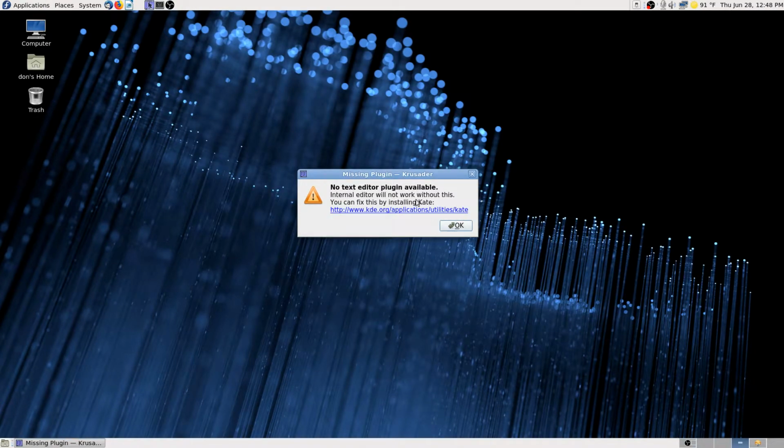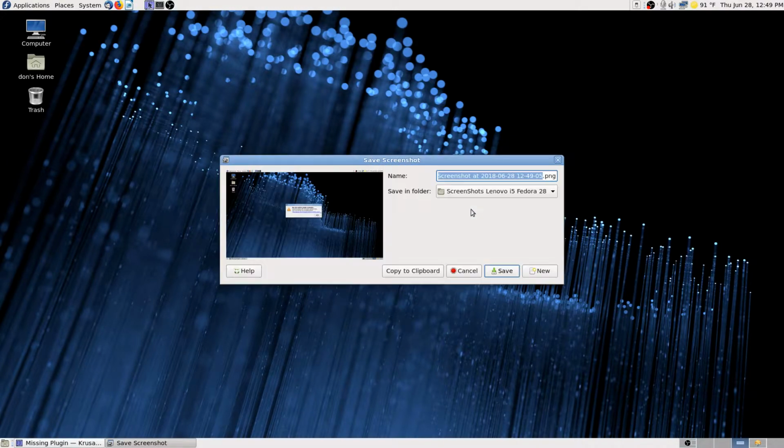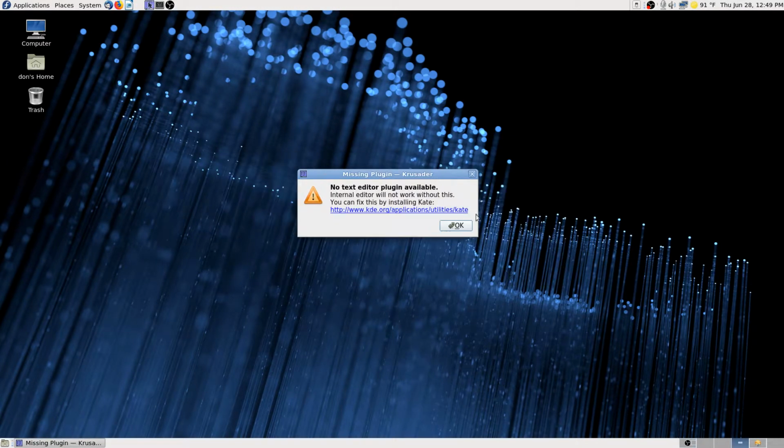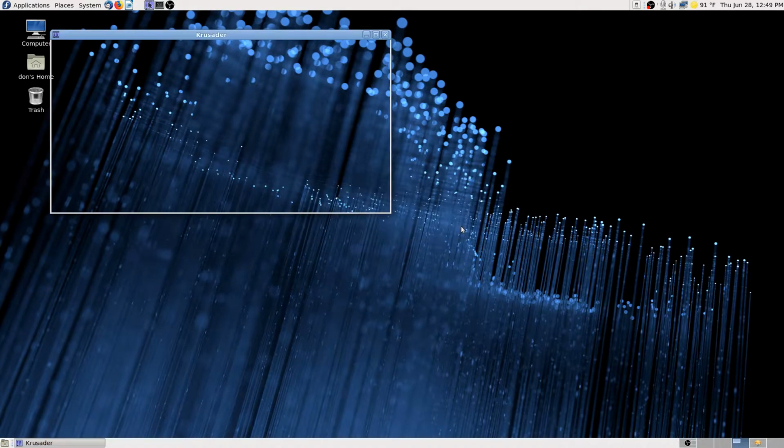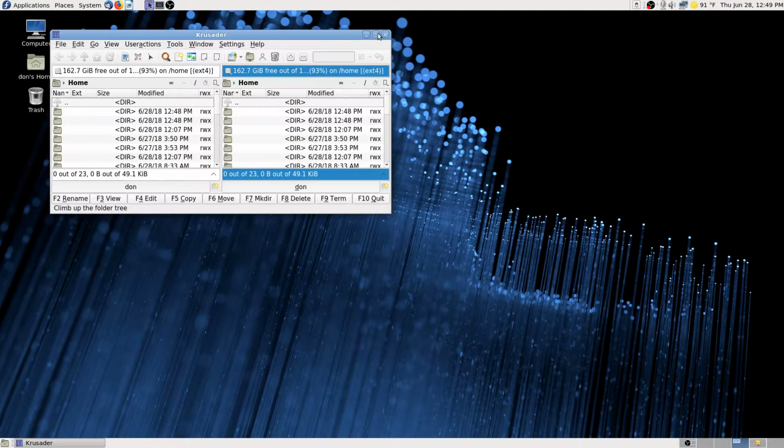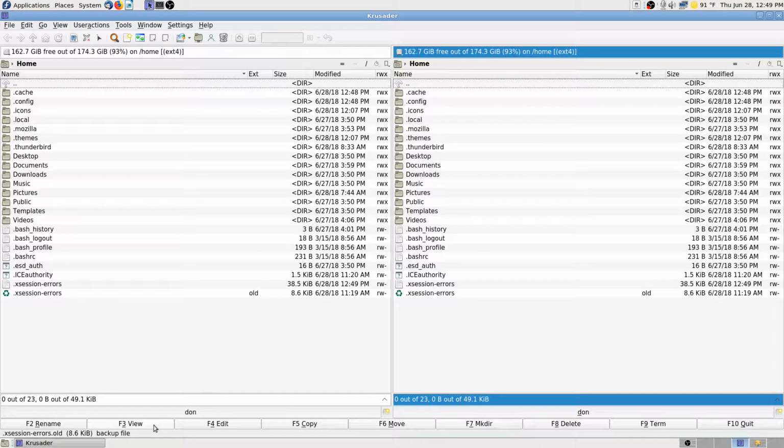And then, oh, no text editor plugin available. I need to install Kate. Oddly enough, when you see the app, it's going to say KDE Write or something, K-Write. Kate is the actual name of the application. So I'm going to go ahead and install that, because it really is convenient. You can't hit view or edit on a file without it.